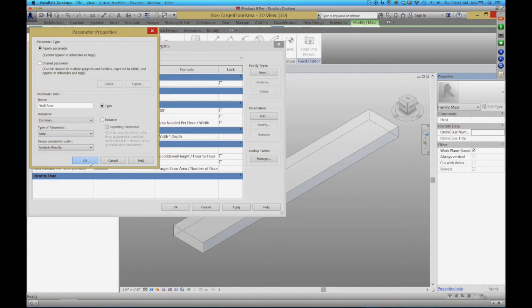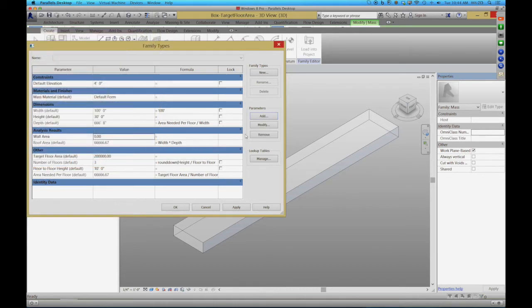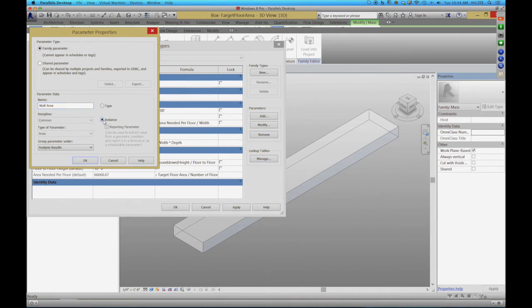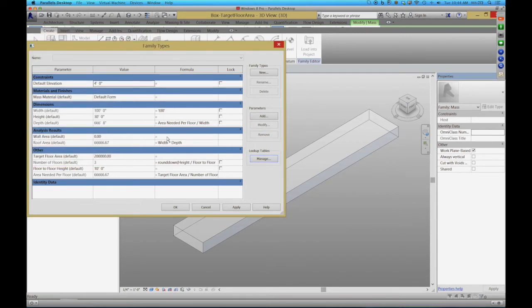Instance parameter. Oops, come on you. Make it an instance parameter. I didn't quite catch that. Okay, so this again is going to be 2 times the width times the height plus 2 times the depth times the height. Again, this is just going to work for this very simple structure, but it'll get us going.